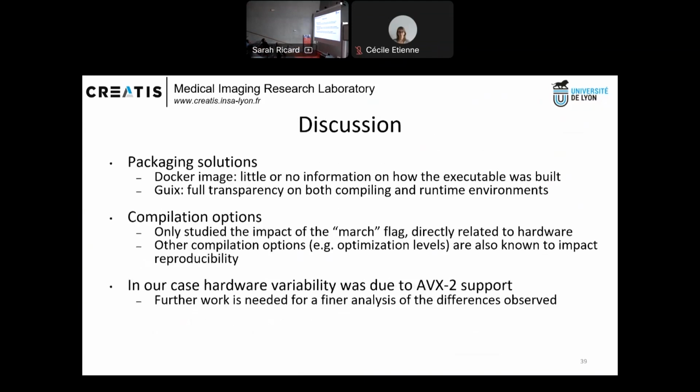Docker images, as I was saying earlier, the one that we used was not really closed, but it was not very transparent either. We had to dig into it to find information on how the software was compiled. Guix ensures full transparency. For the compilation options, we only studied the impact of the march flag related to the hardware, but as you may already be aware, there are optimization flags like O1, O2, O3 that are very important, and they can also largely impact reproducibility. And in our case, hardware variability was due to AVX2 support. This is observational, and further work is needed for binary analysis.